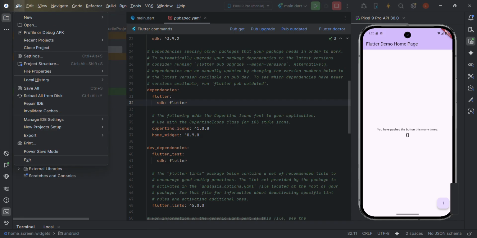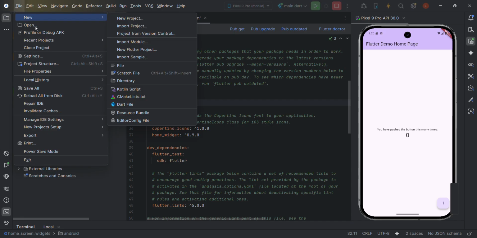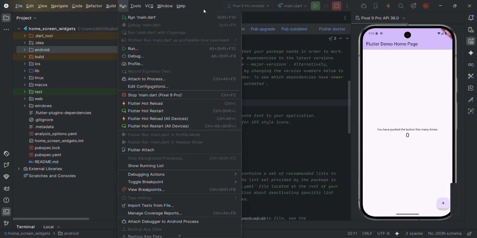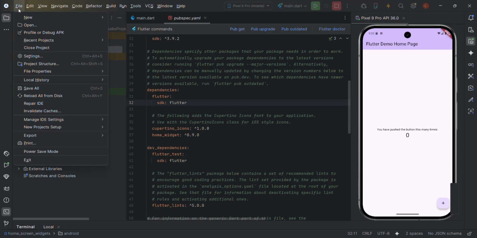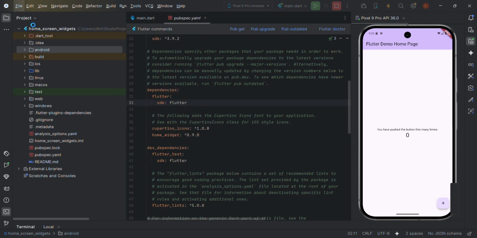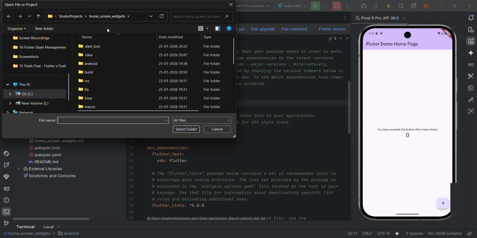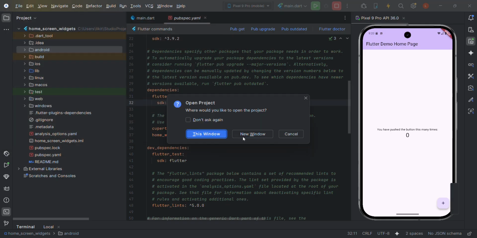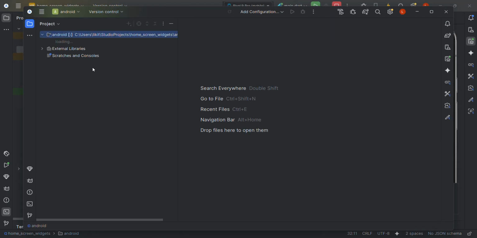So we'll navigate to that folder. Open, inside the home widget, we want Android. So select this folder and open it in a new window. Here it is.